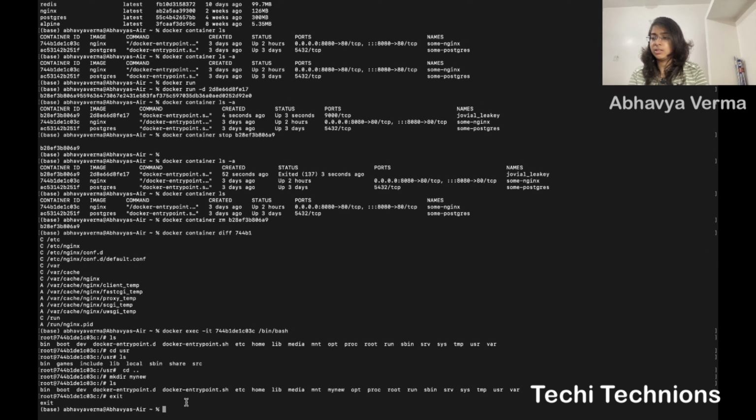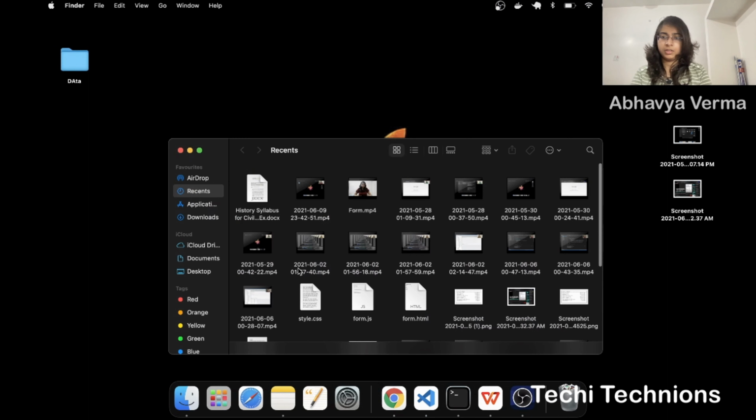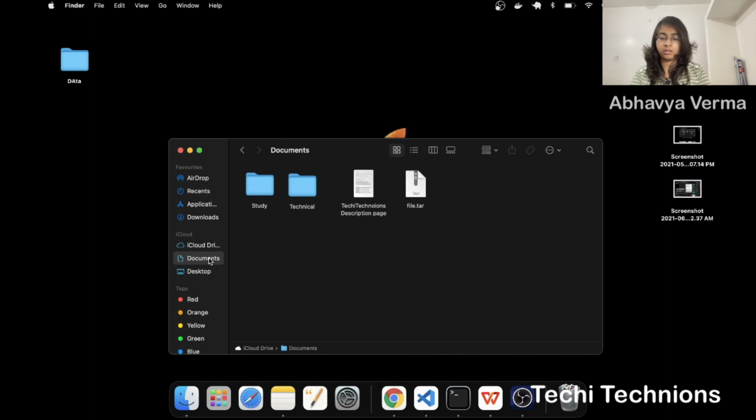So next comes the Docker container export command. Export helps you to copy the whole file system as a .tar file, and you can save it on your system anywhere. So I will give docker container export, and then I want to specify my output area where the file should come. So let me choose any place, documents.